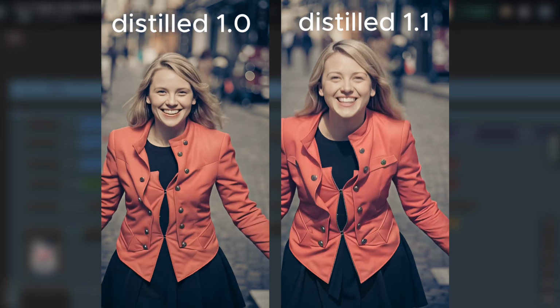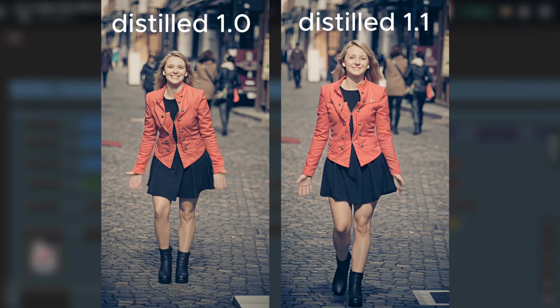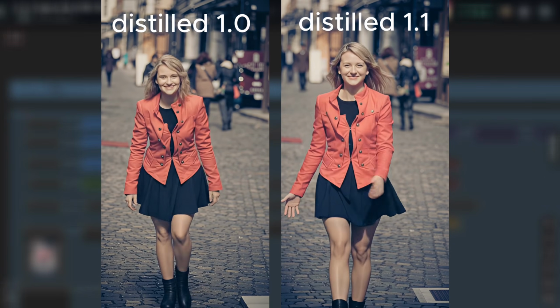Now, let's talk about the audio. I want you guys to take a really close listen to the results from both of these versions.